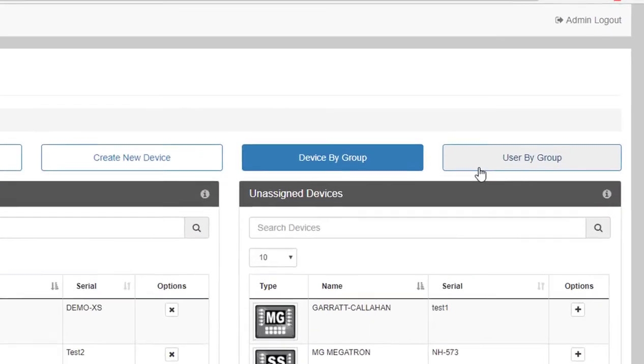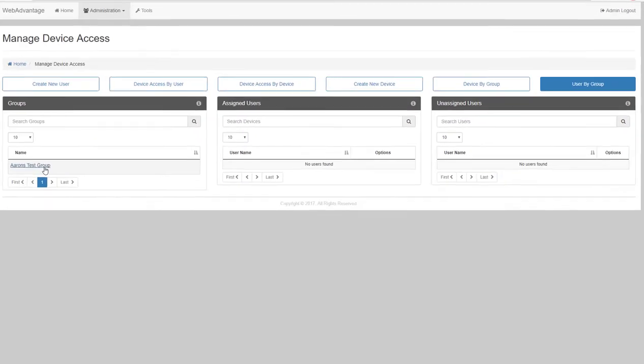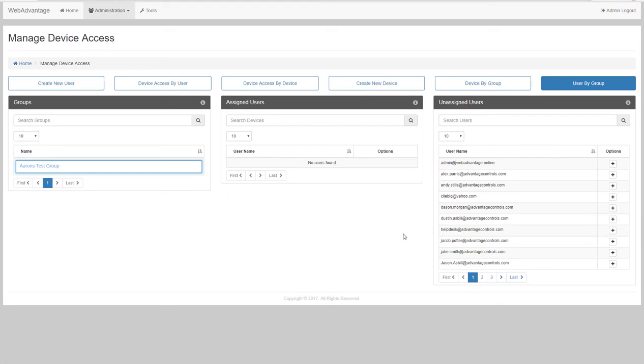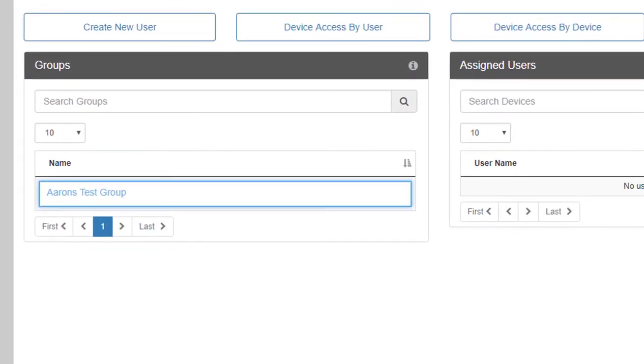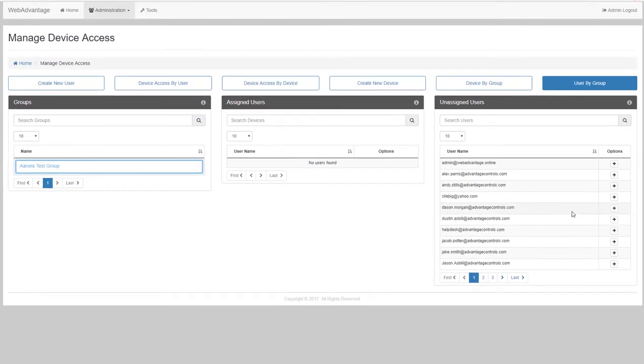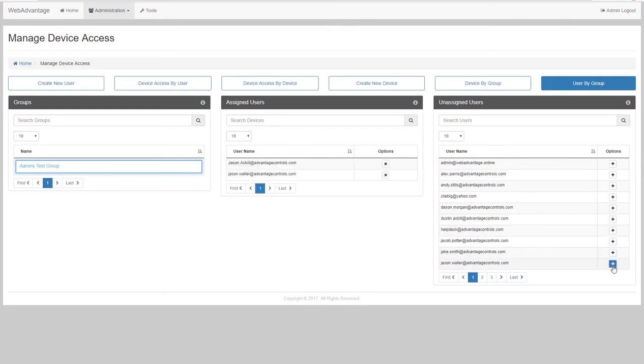To create a user group that can be quickly assigned or revoked, click on the User by Group button in the top right. The User by Group will allow you to select the group you want to use. Select the group and note that the unassigned users are now populated. To add a user to the selected group, click the plus sign in the Unassigned Users section to add the user to the selected group. To remove a user from a group, click the X under the assigned users by the name of the user you want removed.